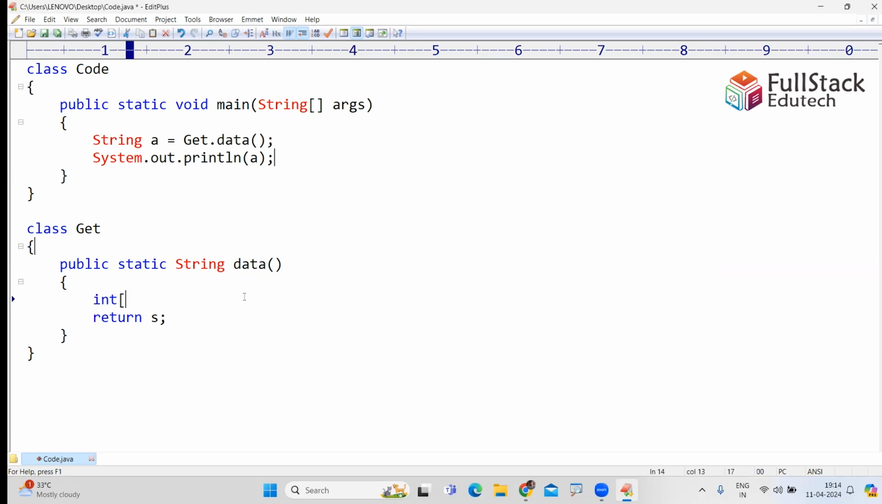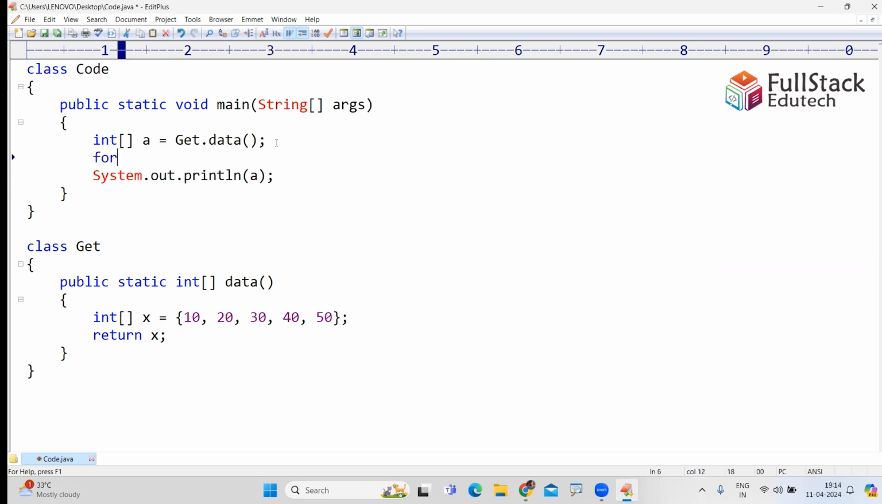But now I just want to return an array. This is important. Integer array. Suppose x is equal to values 10, 20, 30, 40, 50, returning x. x is an integer array. So the return type should be an integer array. That you should collect into an integer array only. Then how can we display?